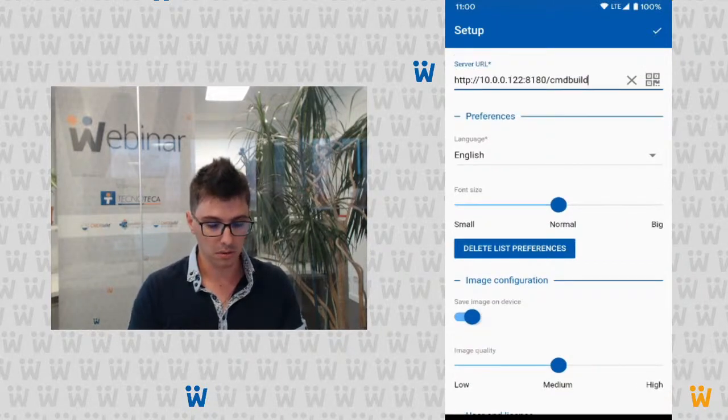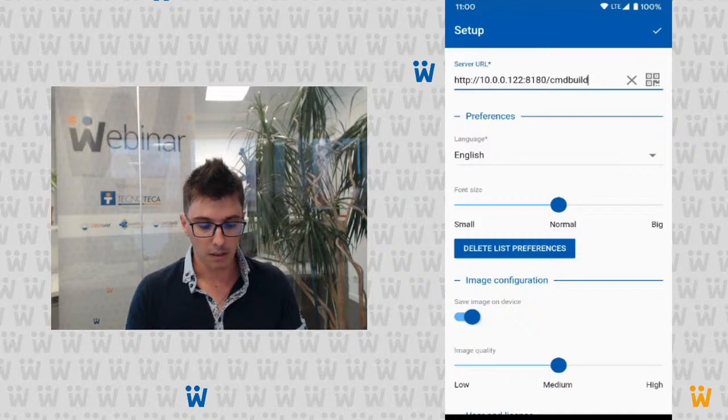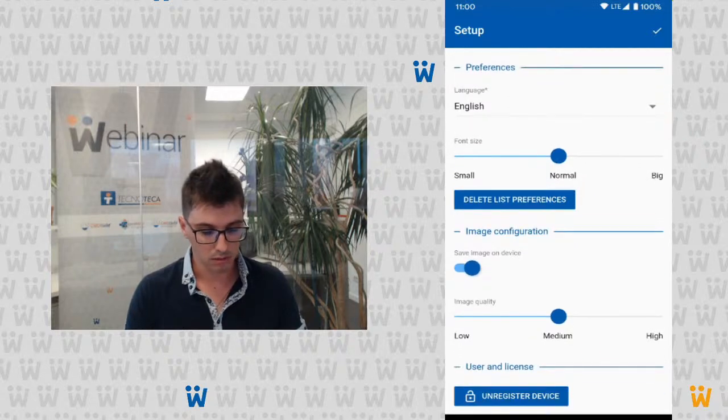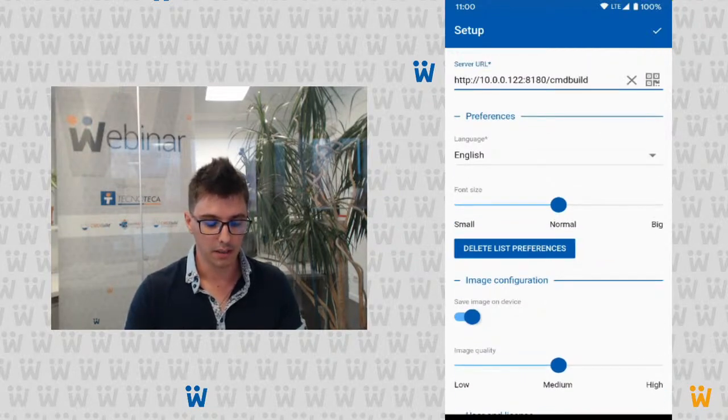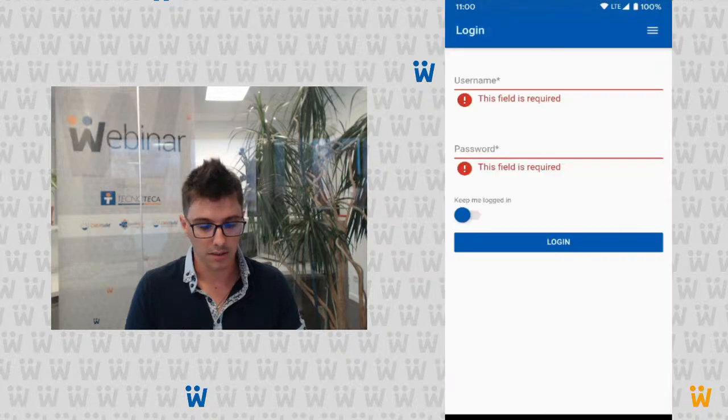I can also define the language. By default, the application uses the language of my device, if it's available in CMDBuild Mobile. I can change the font size, or I can save the images when I take a photo, and set the image quality and so on. And also I can unregister my device. But now I have entered my server URL, and I click on the save icon.